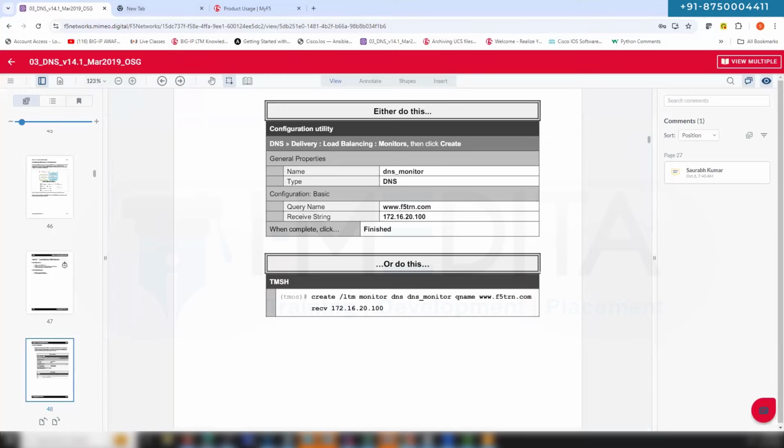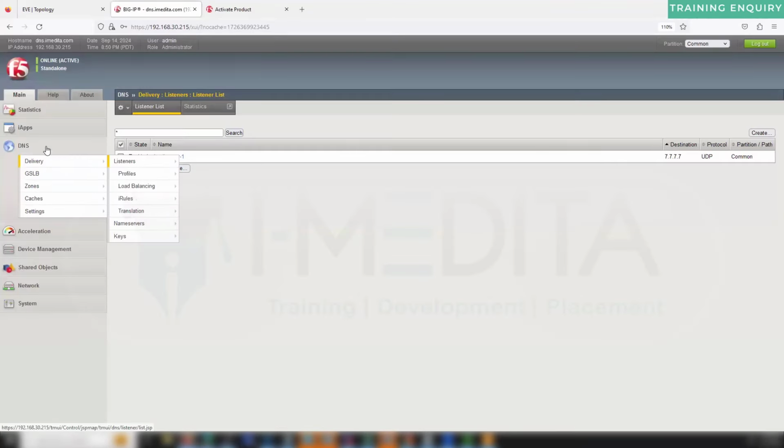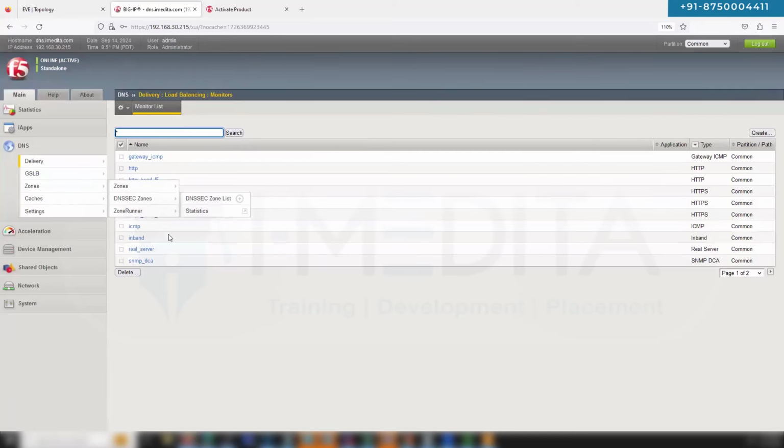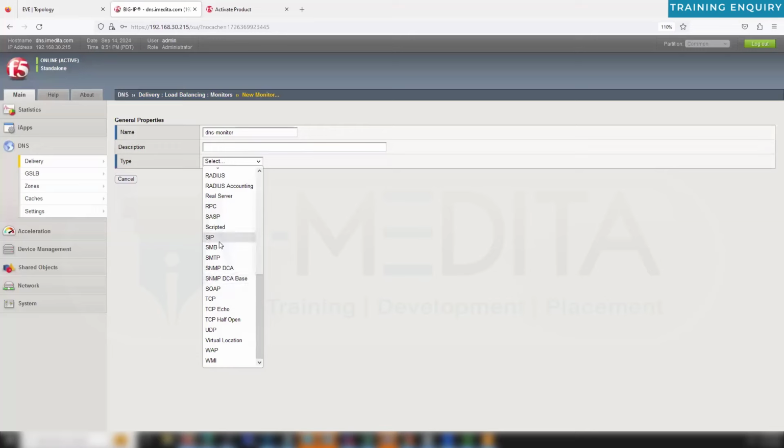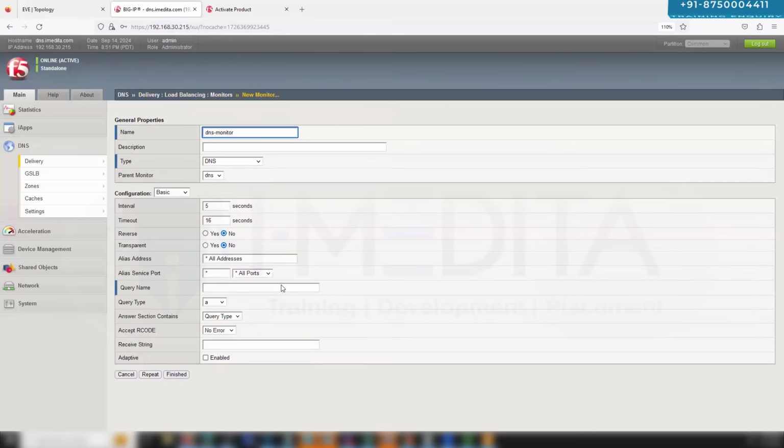So I just used ICMP, but technically, in production, we should not be using ICMP type of monitoring. Instead of that, we should use a DNS based monitor. You can go here and create a DNS monitor like this, and your base monitor should be DNS, right? Select that. The query name is www.imedita.com, correct? And as long as I'm getting an IP address like 5.5.5, query type should be A. So we are good, right? So get this finished.